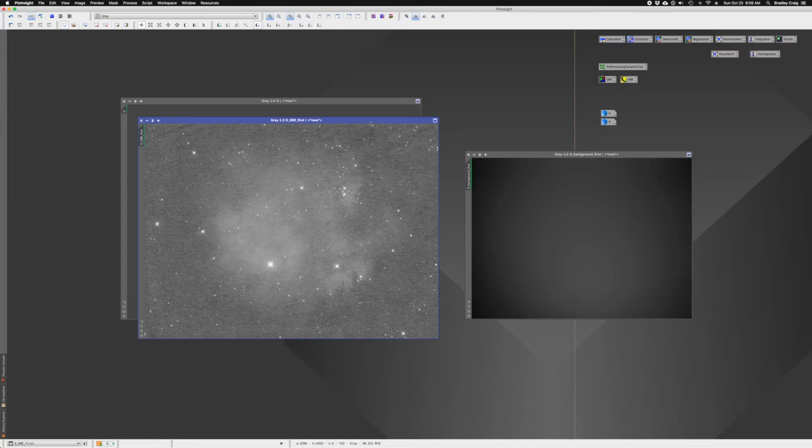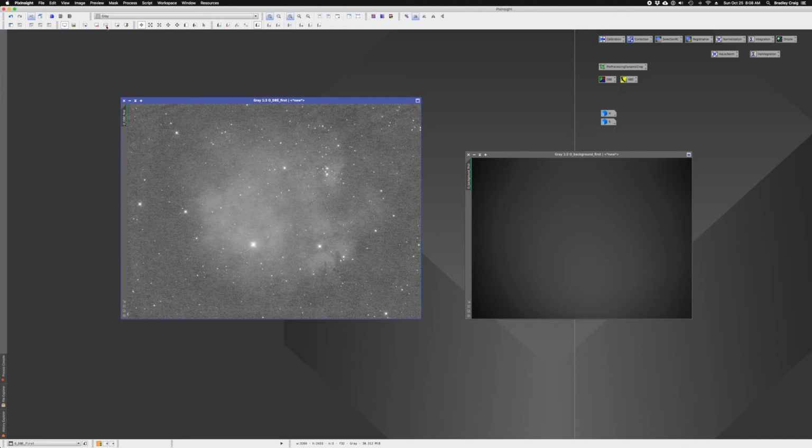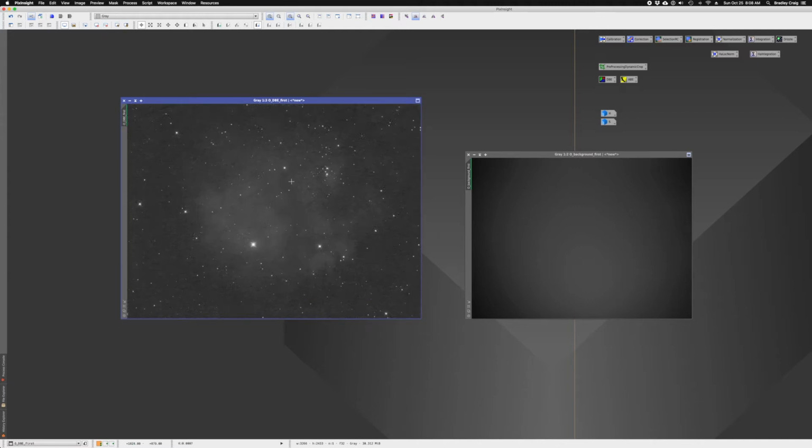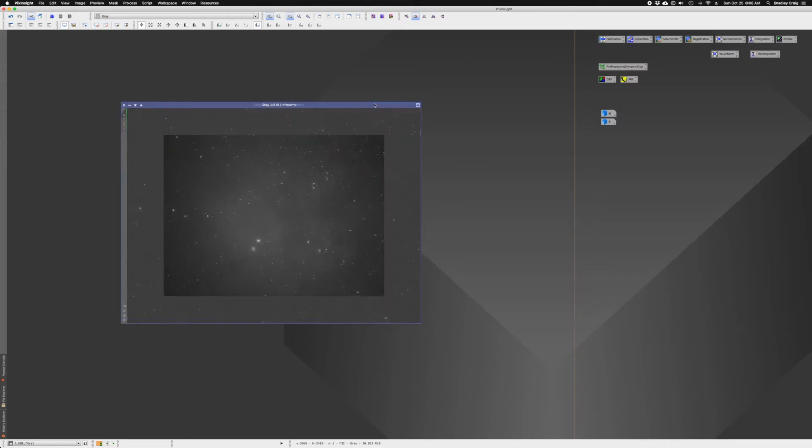Sorry, I have it super stretched, so let me align these, which is really what I was trying to do with the other one, but clearly that wasn't working. All right, so there's my gradient correction. Let me get the image that I need to blank, which is this one. So there's my uncorrected image. There's my gradient corrected image.